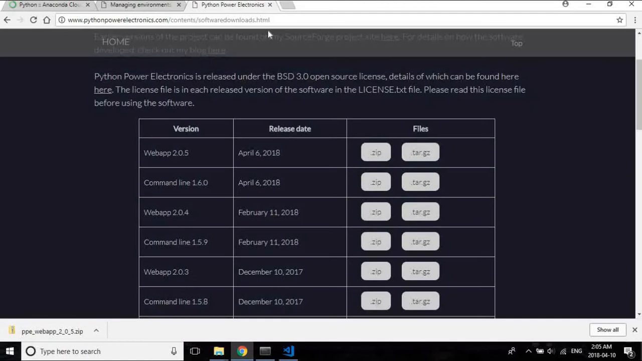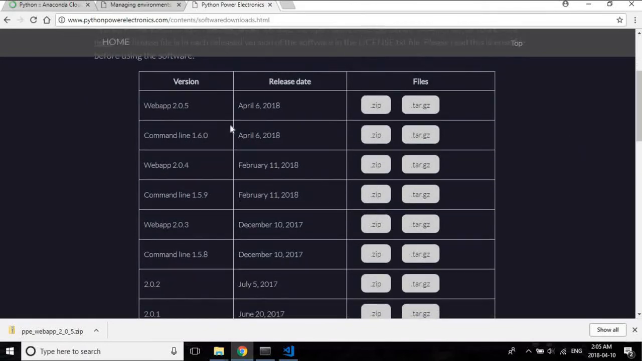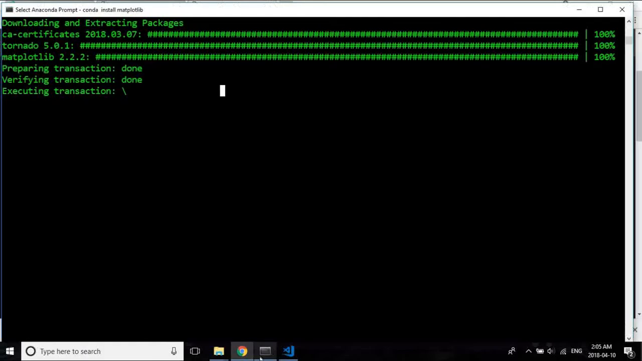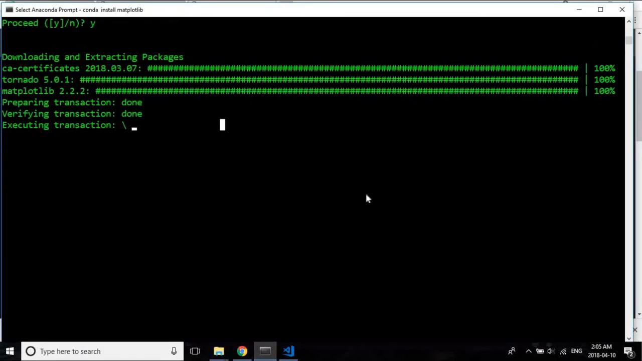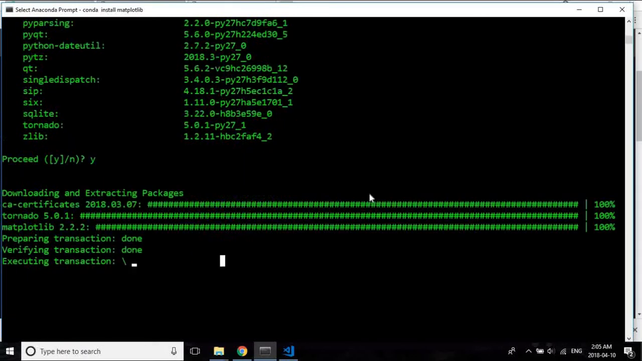In terms of Python Power Electronics, another option that you can try out is using the command line. The only problem with using the command line is that it expects you to use GNU plot unless you know how to plot with MatPlotLib. If you know how to plot with MatPlotLib, by all means go ahead. In the web application, the entire process of plotting has been automated, which is why you don't have to worry about it.